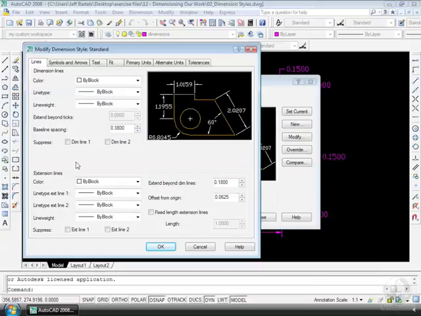Let's make a change. The first change I'd like to make is the number of spaces to the right of the decimal.